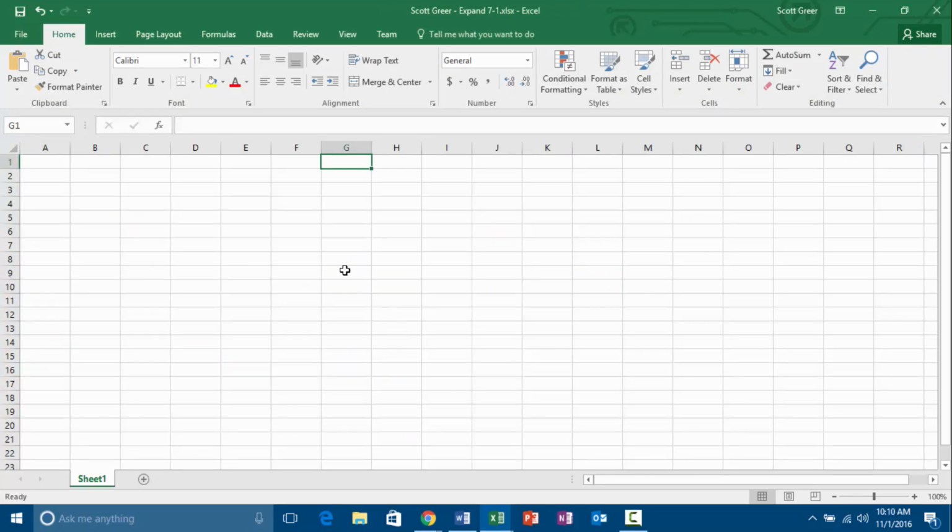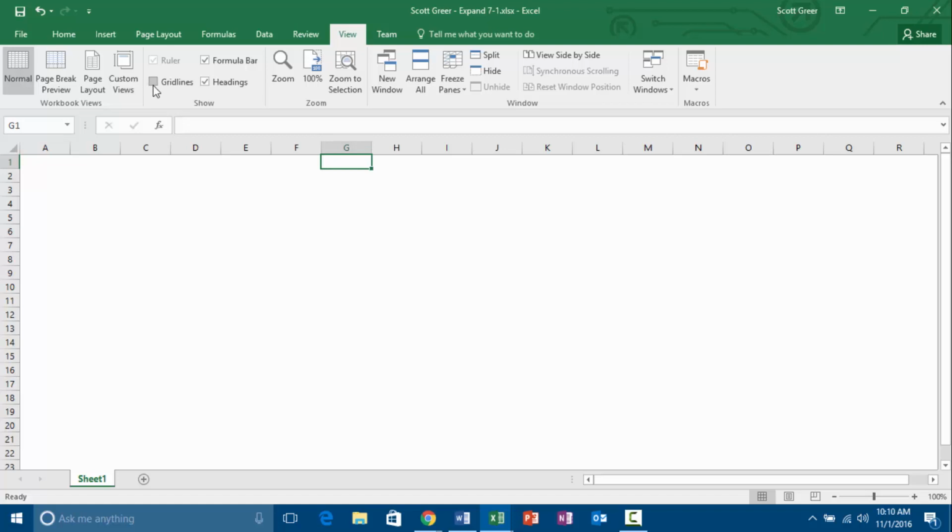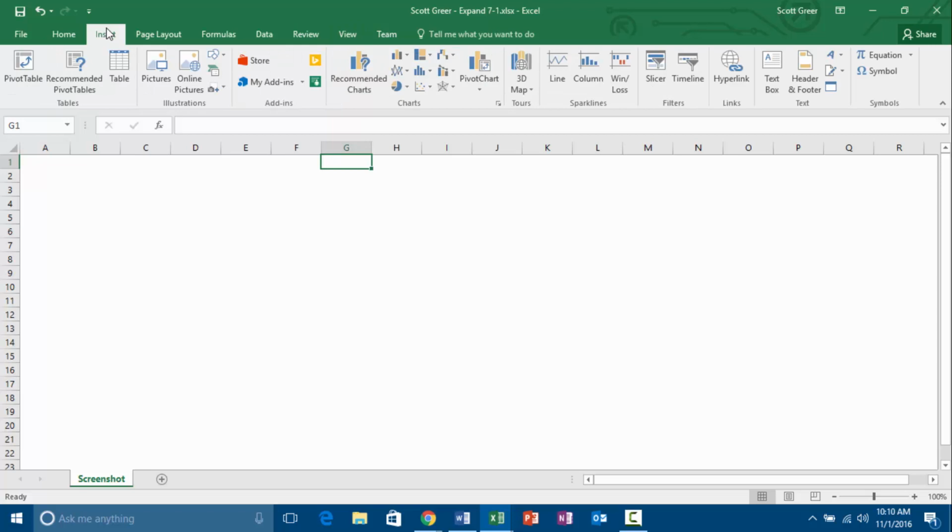We're going to hide the grid lines and name it screenshot. So I'm going to take the grid lines off again. I'm going to name this one screenshot. Okay. And then we want to take a screenshot, using the button in the Insert tab, Illustrations group. So we're going to go up to Insert, Illustrations, and it looks like this one, take a screenshot.